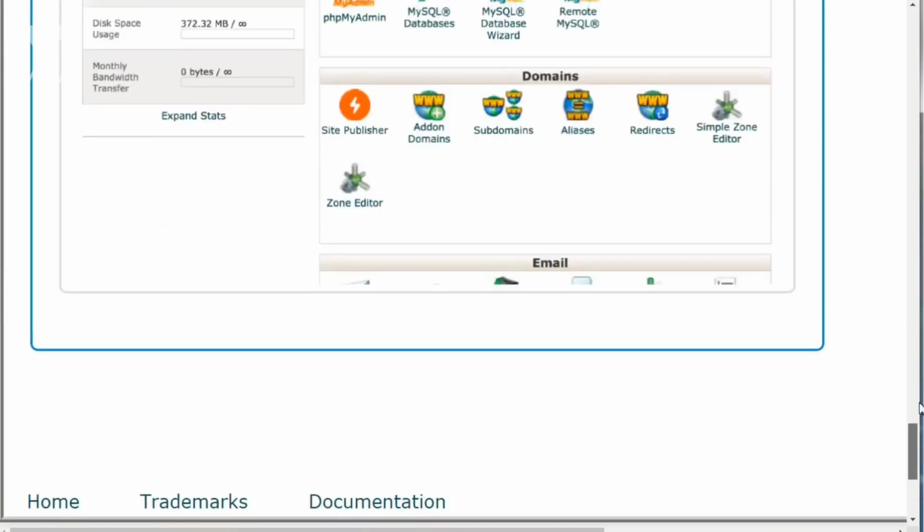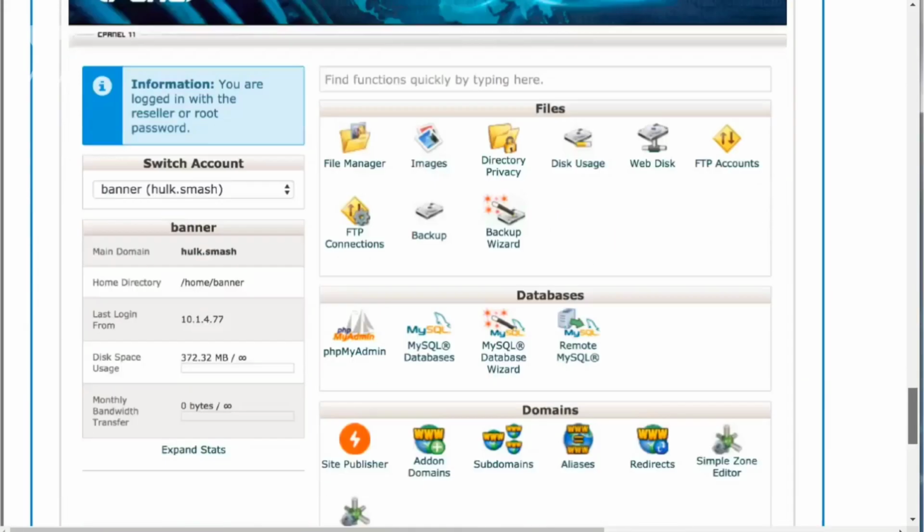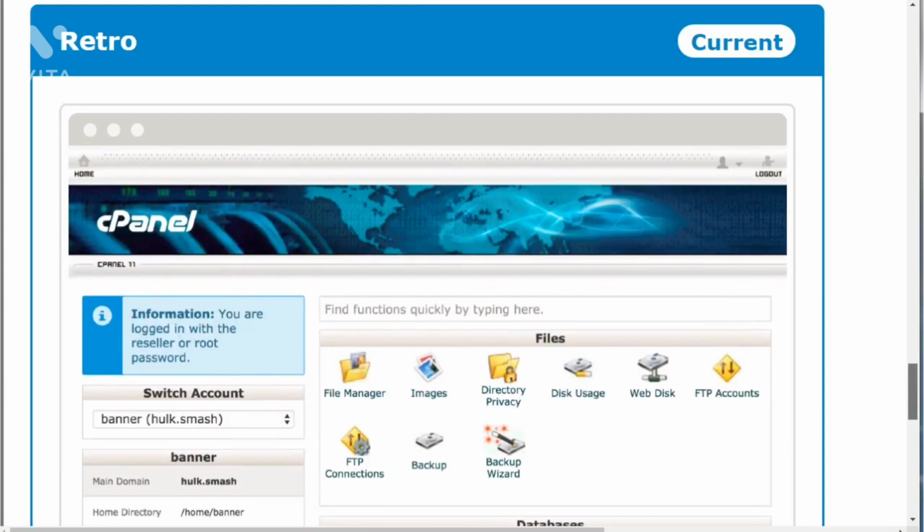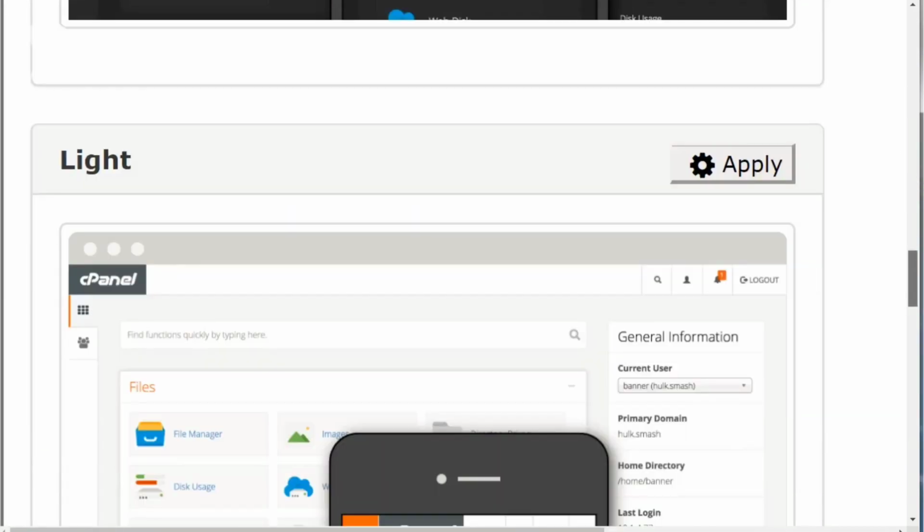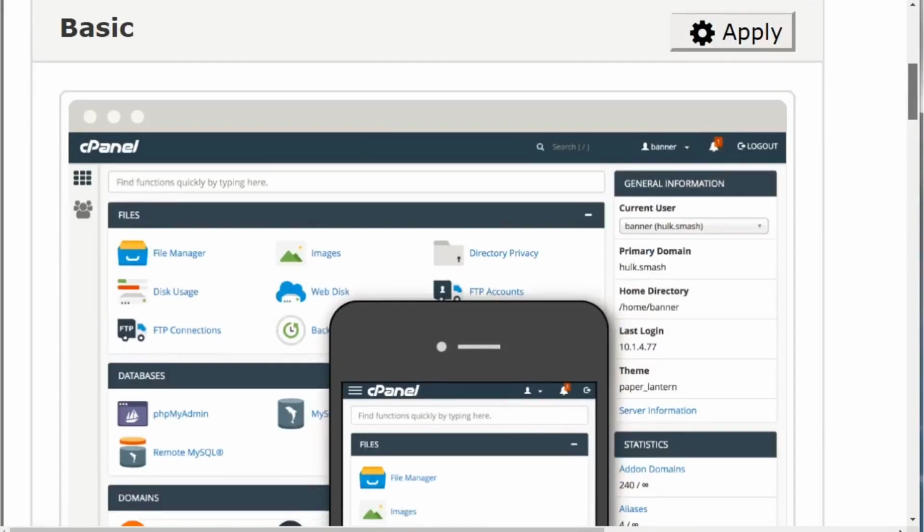So let's say, for example, I'm going to go back up here, and currently I am on the retro style. But let's say that I am going to use the basic style.